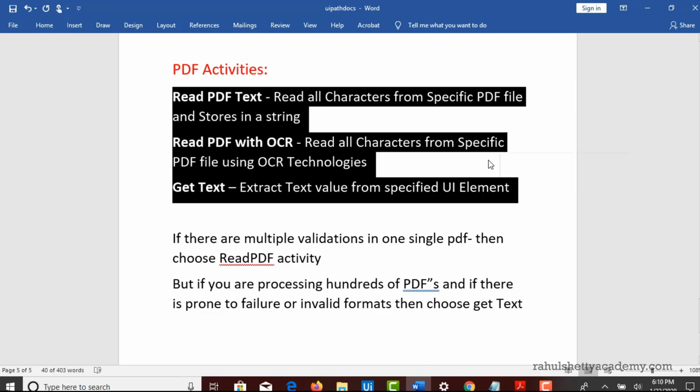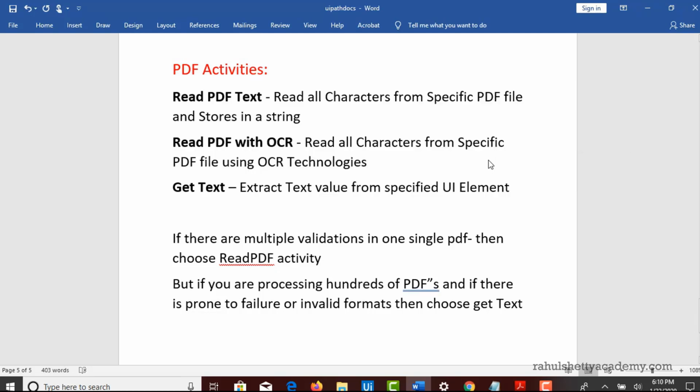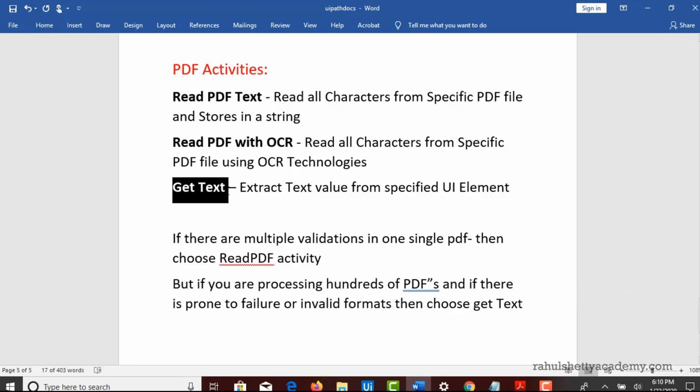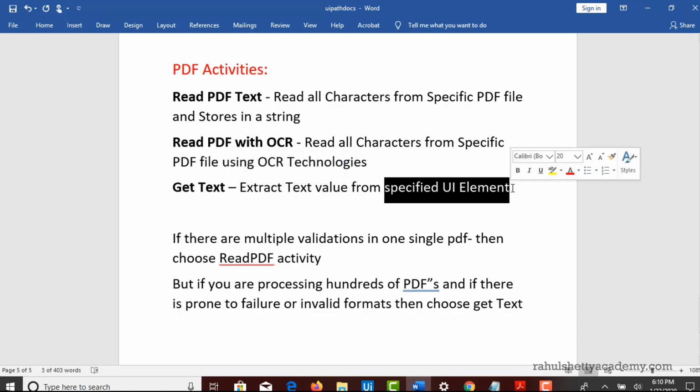So in the next section, let's try to do one real life robot example. There we will process n number of PDF files. So I will use the get text activity to extract the values from the PDF. That would be interesting. Let's see that in our next section. Thank you.